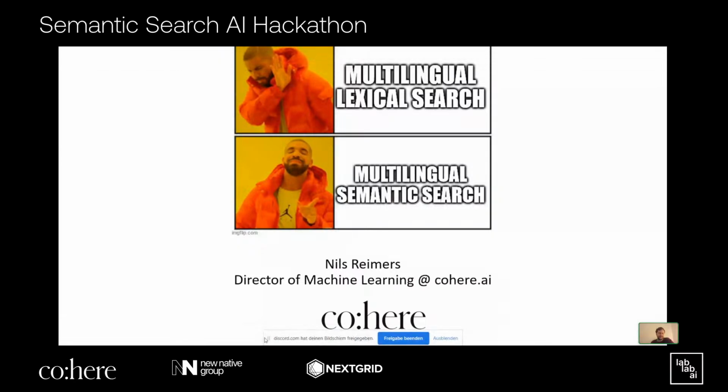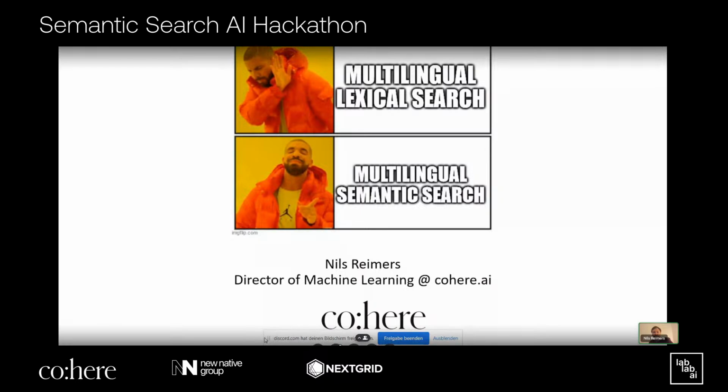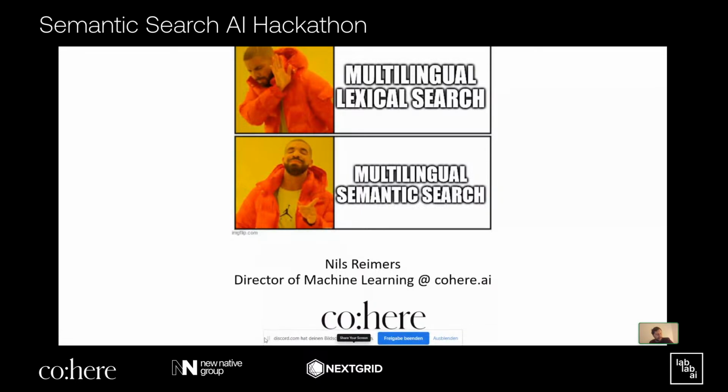Okay, great. So I wanted to do a bit deeper dive on multilingual search and why multilingual semantic search is so much cooler than lexical search. First of all, it gives you actually useful search results, but also in terms of development, it's so much easier. It's like 10 times, 100 times easier to do multilingual semantic search than multilingual lexical search.